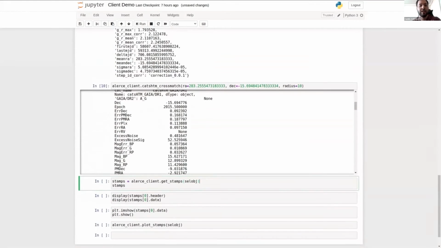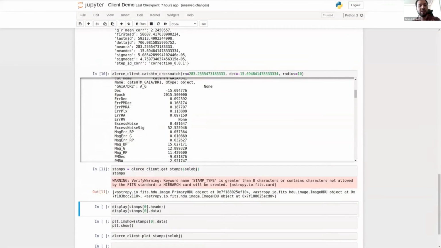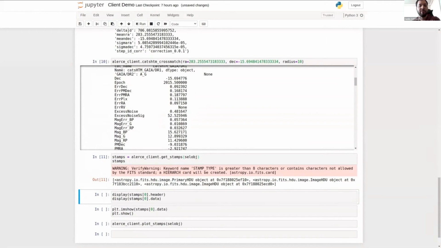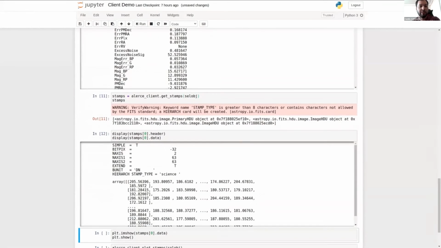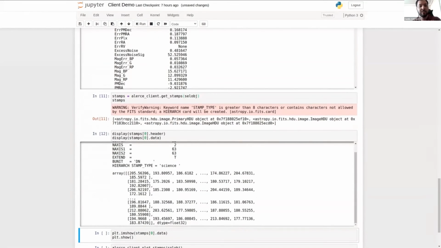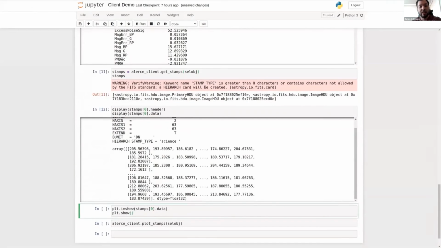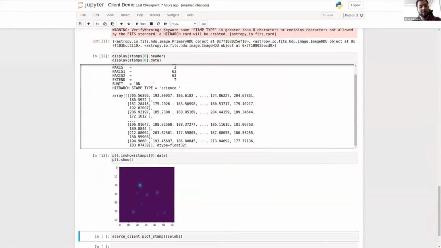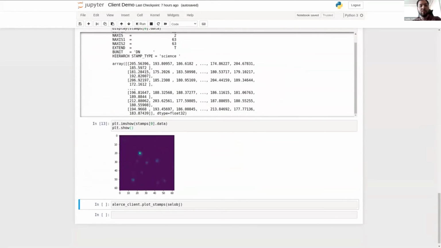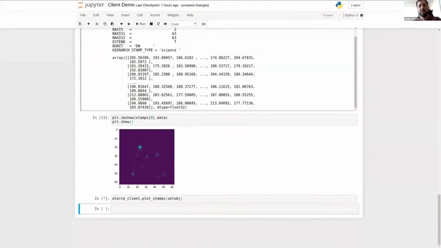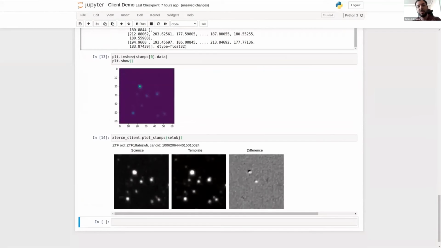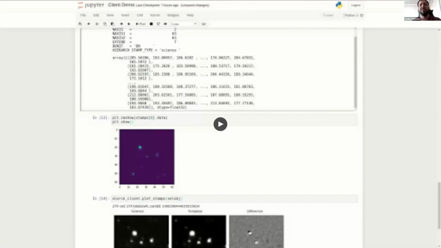Also, with the client, we can get the stamps for that object, and we will get an AstroPy FITS image. And in the header, we can see what type of image it is. So for example, this one is the science image, and we can see the data. We can plot the data. Also, we can use the client to plot all the stamps together, like in HTML. And that's the idea of the client.